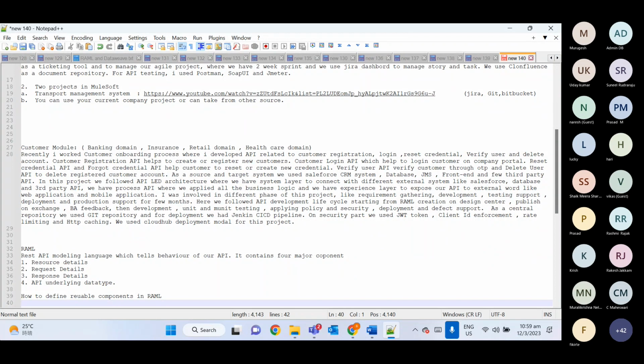Yes, go ahead. We can handle errors in three ways. One is raise error, on error propagate, on error continue. In on error propagate, we propagate the error to the source. In on error continue, we respond and a success response goes to the source. And raise error, we intentionally put the error in.